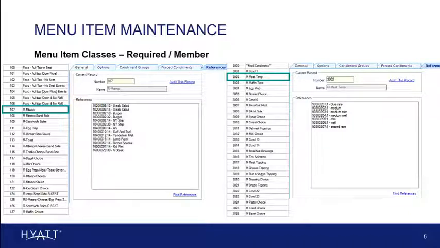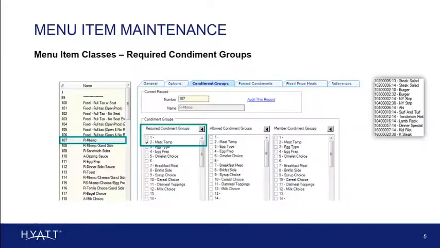So if you think of those 2 as kind of partners here, the required is paired with the member. All the items that require the meat temperature are there on the R-M temp menu item class, and the members themselves of those meat temperature condiment group are blue rare all the way through seared rare. So let's dig in a little bit further and look at the details of the condiment groups tab of this required meat temp menu item class 107.